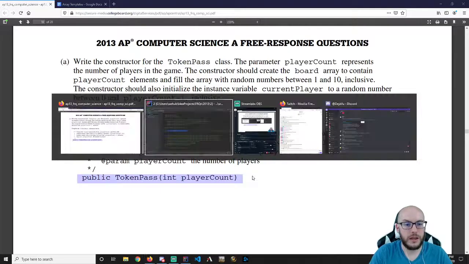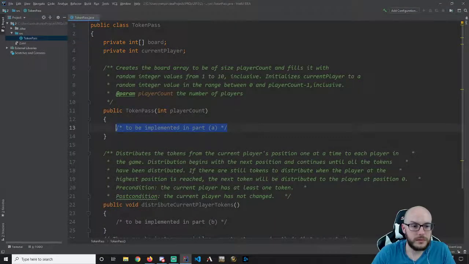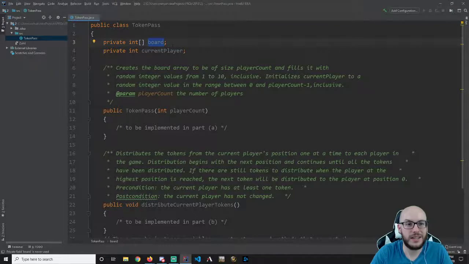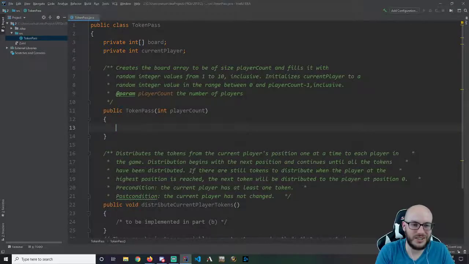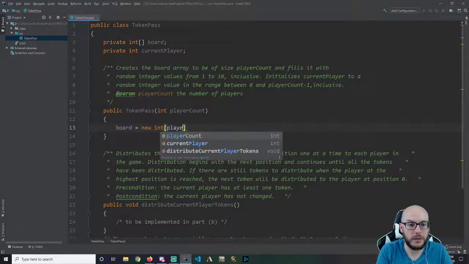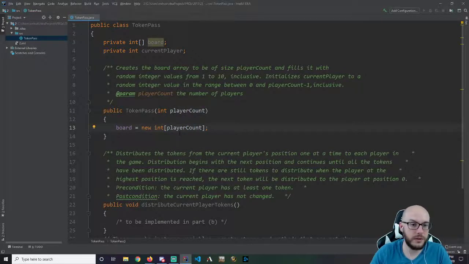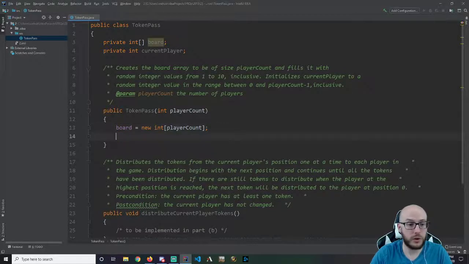Let's get started. First thing we want to do is create this board. Before I can start filling it with random elements, I need to create it. Now, in theory, we could go ahead and assign currentPlayer first. It's just not a big deal. So I'm going to take this instance variable and assign it to a new integer array using playerCount as a parameter. This tells me how many players are going to be in the game, and I'm going to use that as the length of my integer array. That's it. It'll have playerCount number of elements, but they're all zeros.